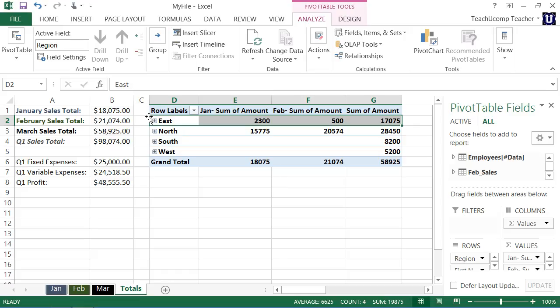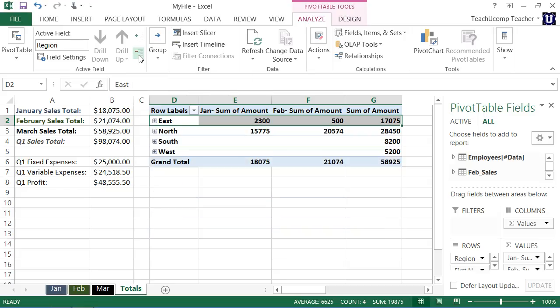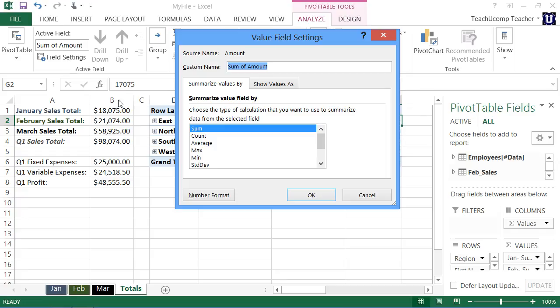Also note that the Expand Field and Collapse Field buttons in the Active Field button group on the Analyze tab can be used to collapse and expand the detailed data for any actively selected field within an outlined group. In this same button group, you can select a field and then click the Field Settings button to open a dialog box where you can change the settings of the active field within the pivot table or pivot chart.